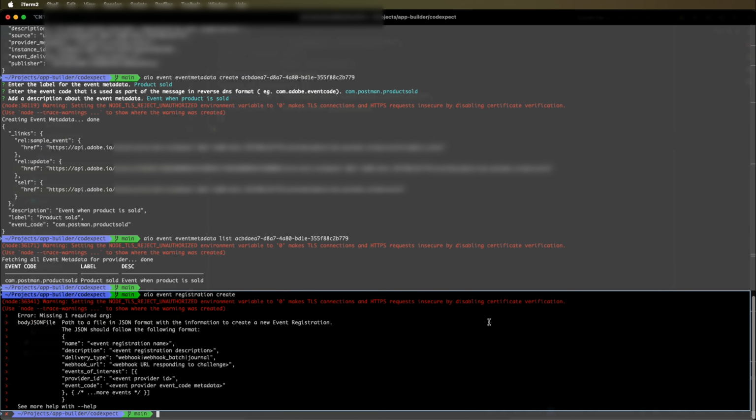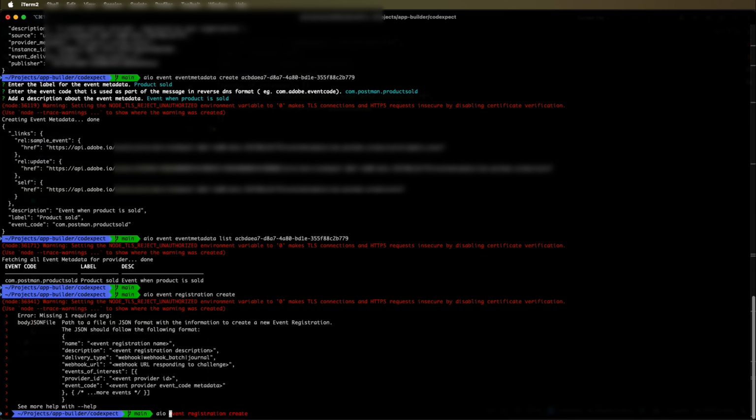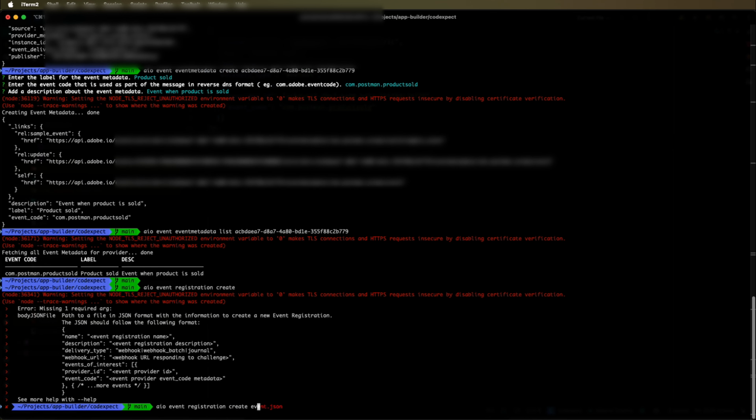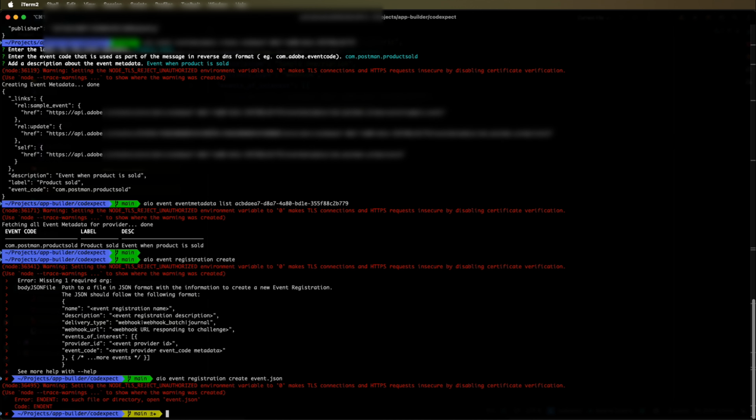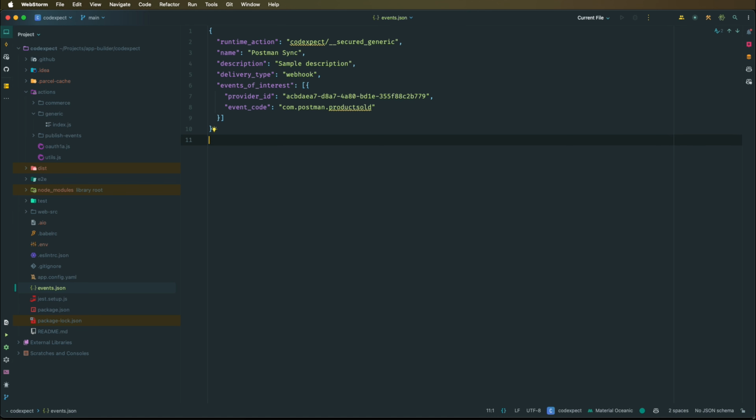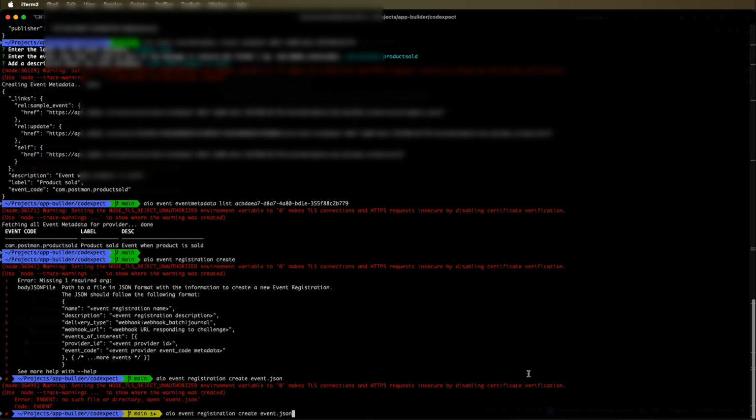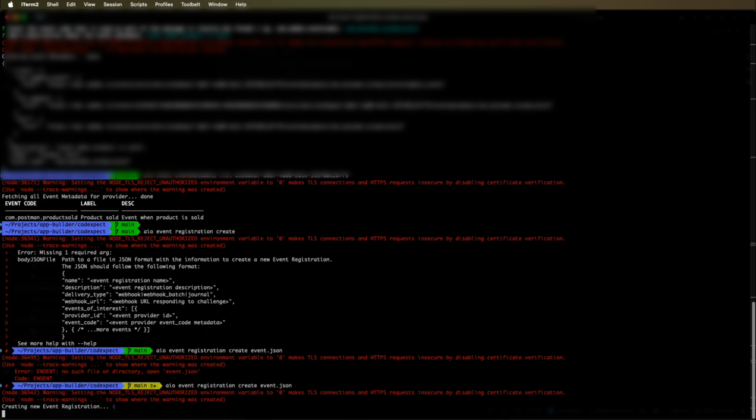So let's right now go to our terminal. Let's run AIO event registration create and provide the name of the event.json file. We are in the same directory, so this is just a relative path. So let's just run it. No such file or directory event.json. Okay, let me see. Sorry, I made it events.json. Let's rename it event.json. And now it should work.